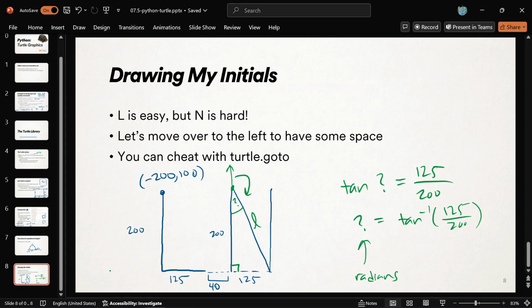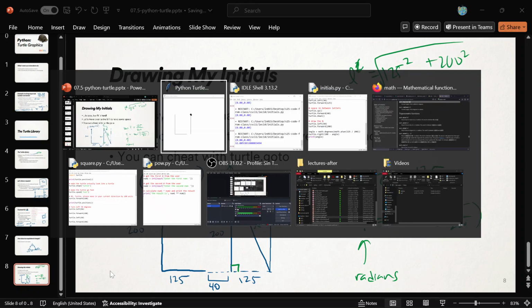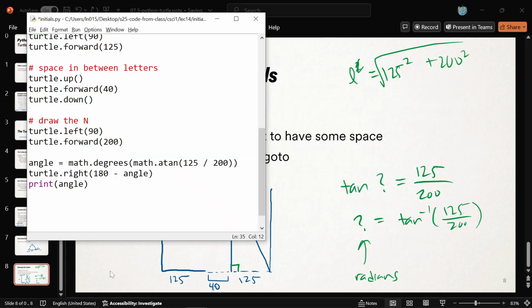Very good. Yeah, so Pythagorean theorem, we got a right triangle. We've got a squared and b squared, right? We're finding c squared. So L squared is equal to a squared plus b squared. So 125 squared plus 200 squared. If you just want the length, you take the square root. That's going to give us L. Do you see it? And that's the amount to go forward by. The square root function is math.sqrt. So that was my length L that I needed.